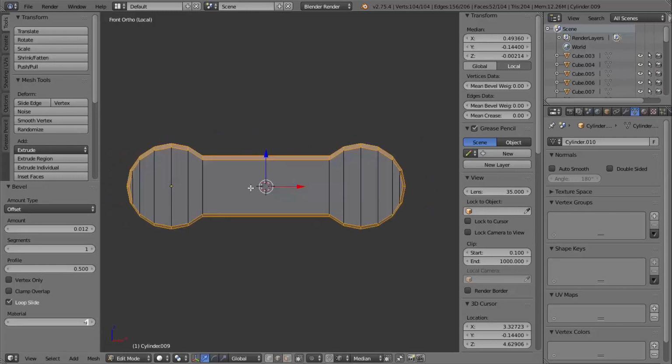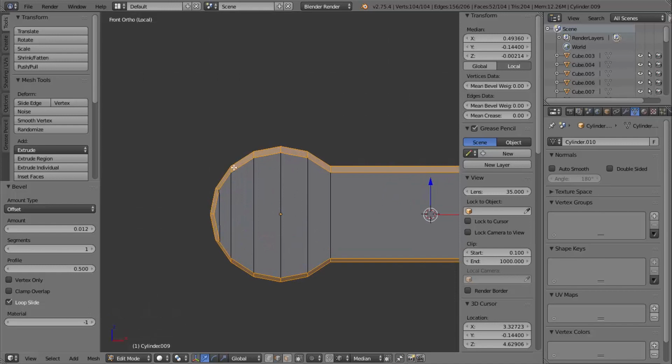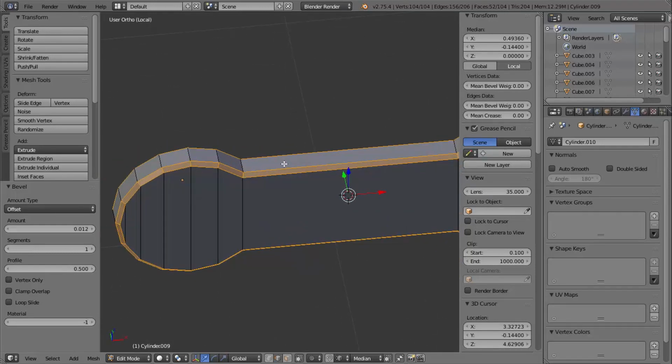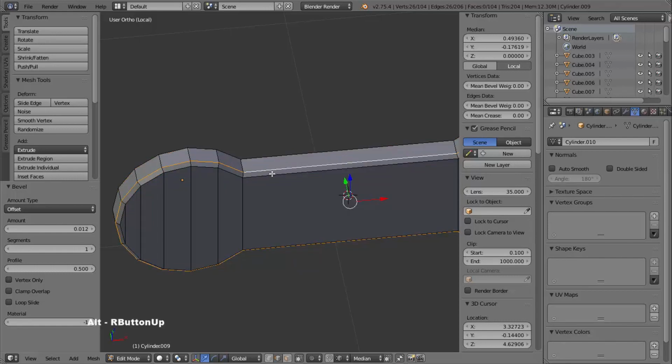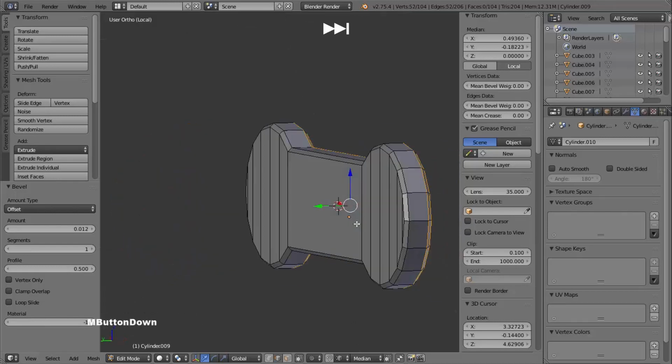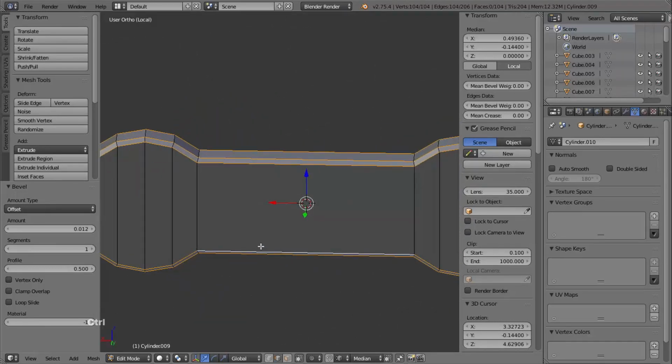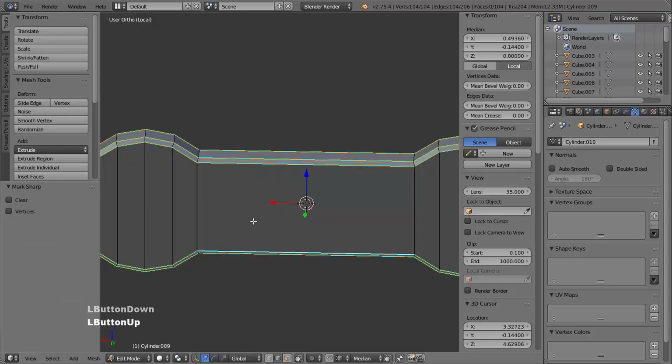And again, as before, because I've modified the topology, it's made the bevel turn out a bit uneven, so I can switch off my loop slide option here and that straightens that up. And now I want to select the edges that make up the bevel and then mark them as sharp. So I'm going to alt and right click and then press Ctrl E and then mark sharp.